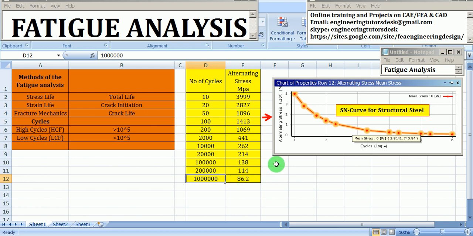On the right side is shown the graph of the fatigue or the SN curve for the structural steel. We can observe here, as the stress increases, the corresponding cycles are fewer. As the stress goes on decreasing, the number of cycles will go on increasing for that member.